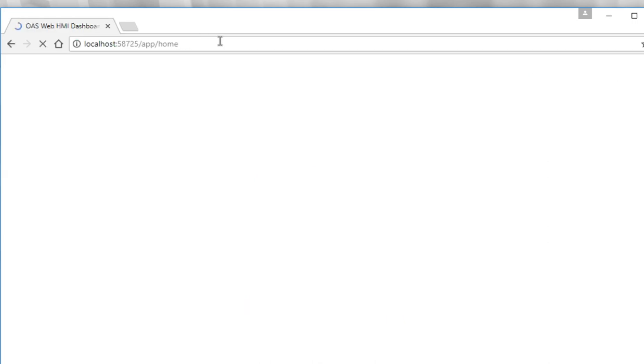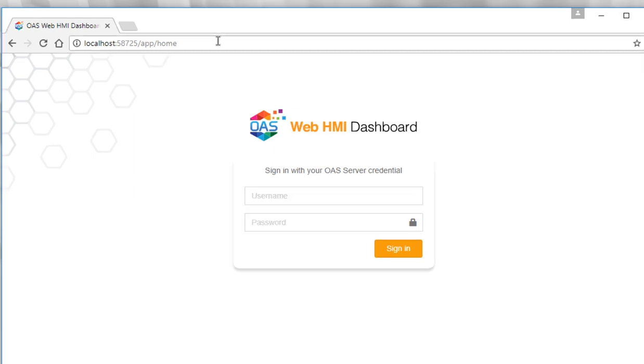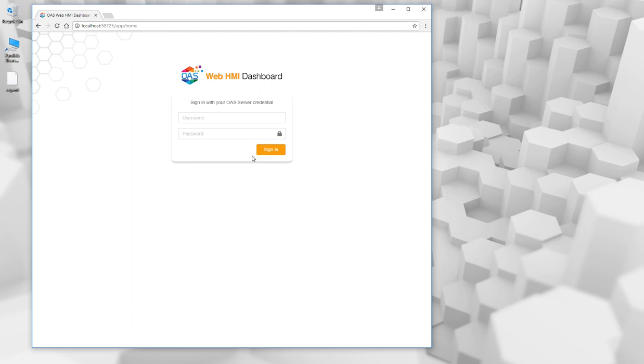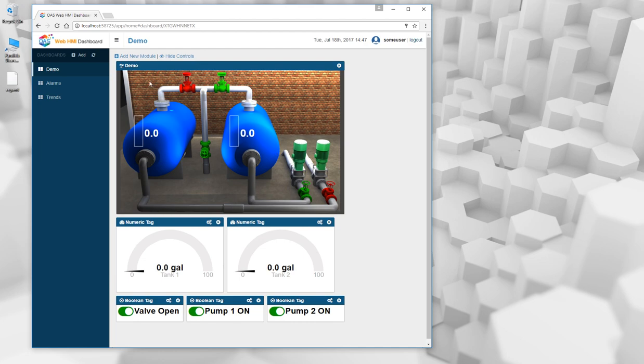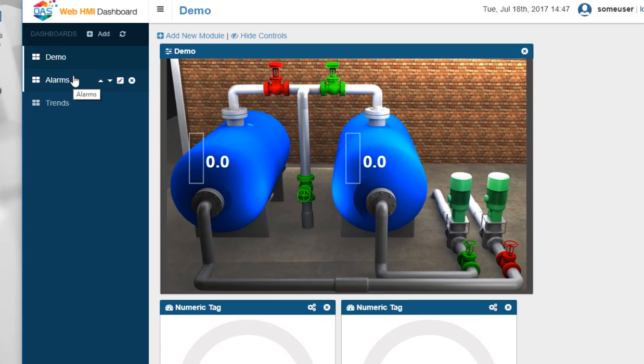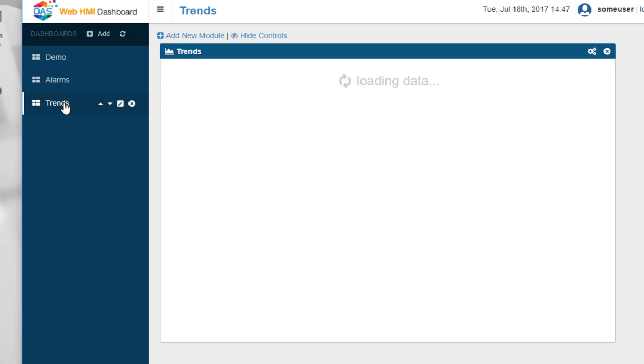Once the app is configured, which we'll do a little bit later, you can go to localhost:58725/app/home, and you'll be presented with a login screen. You'll be able to enter a username and password or leave it blank, and then just click on sign in, and then you'll be presented with the dashboards. The first dashboard is a demo, which has a few different modules on it. Then there are the alarms and trends. The alarm dashboard houses the alarm viewer, and the trends dashboard houses the trend viewer.